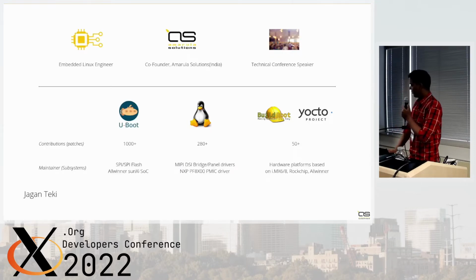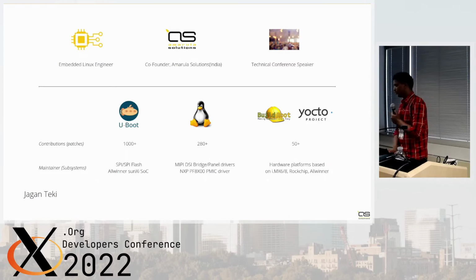Basically, I work for a consulting company in India, and we have a small team who mainline open source stuff for customers who are mainly into embedded systems. I was initial maintainer in the U-Boot bootloader, and later I developed many of the drivers related to DRM bridge and panel. So this work is related to the bridges area.